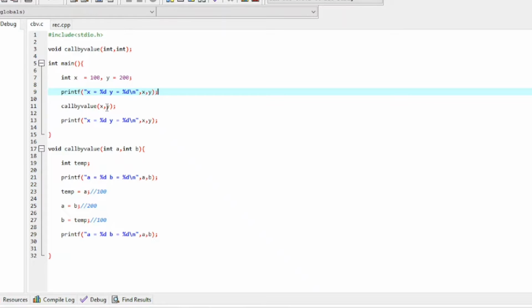Now on the next line, this is the function call syntax. I am calling this call by value function and I'm passing x and y to it. I had already discussed the terminology for this: x and y are basically called actual arguments, or simply arguments. Now when the compiler encounters this line, the control shifts to this function, from line 11 to line 17. Here in the function definition, I have defined the parameter names.